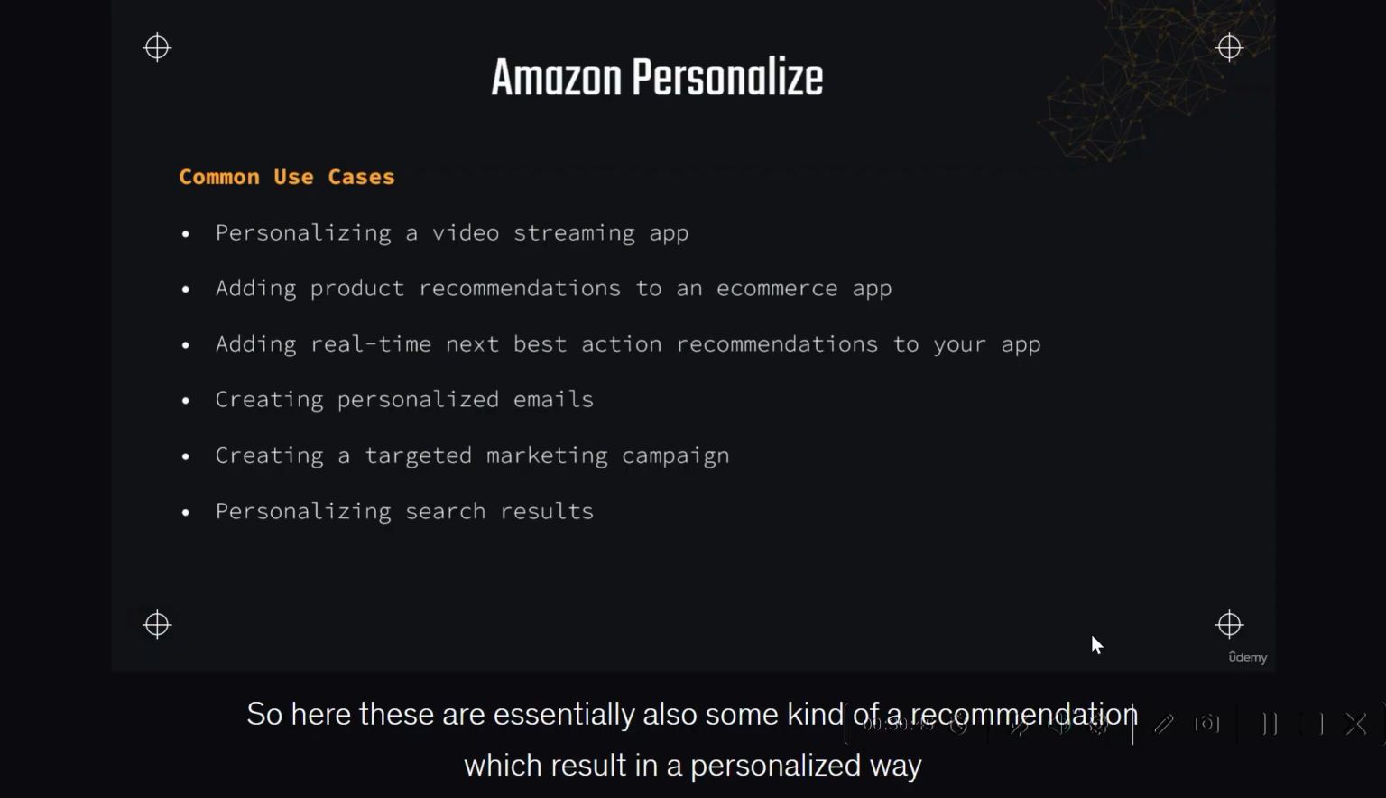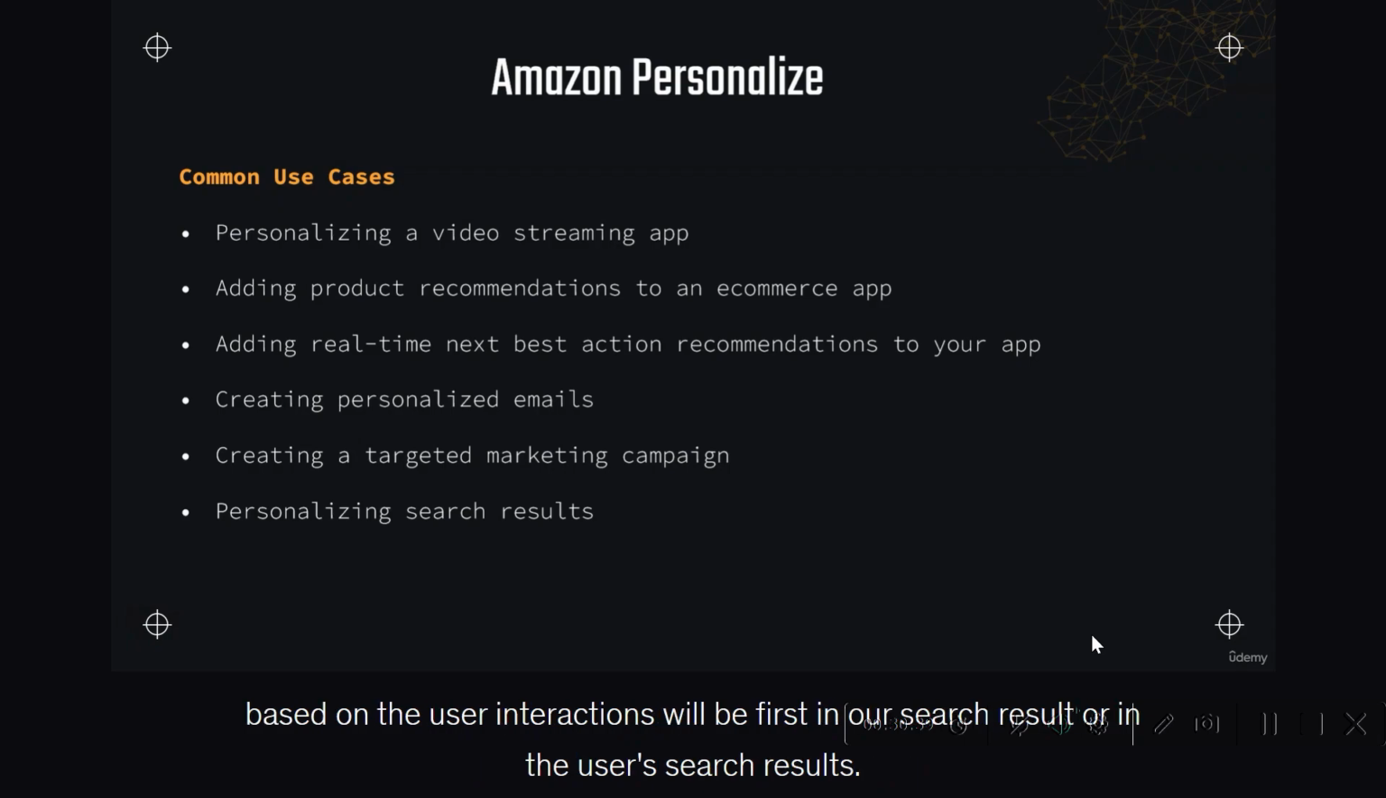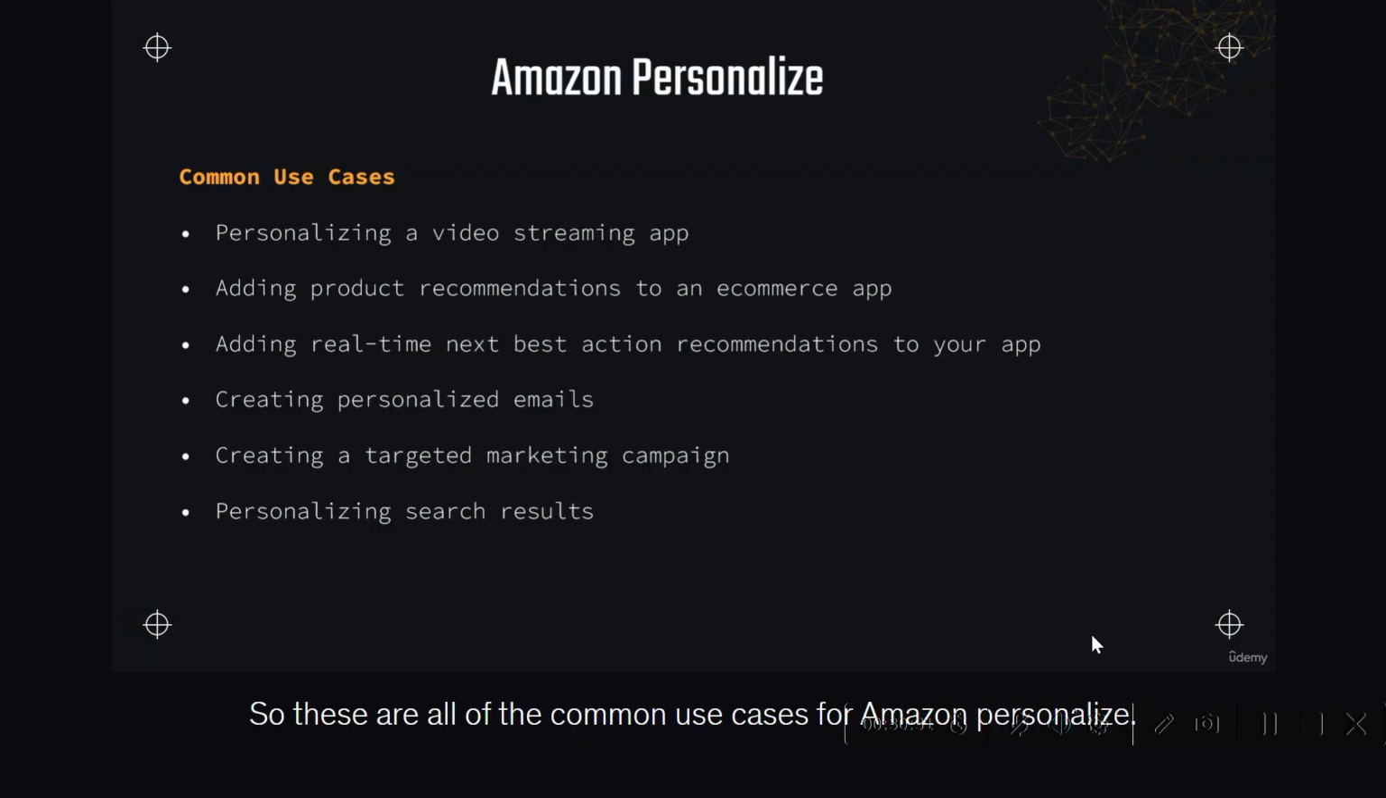These are essentially also a kind of recommendation, where, based on the user interactions, certain results will be first in the user's search results. So these are all of the common use cases for Amazon Personalize, and now in the next lecture let's have a look at how this works in practice.